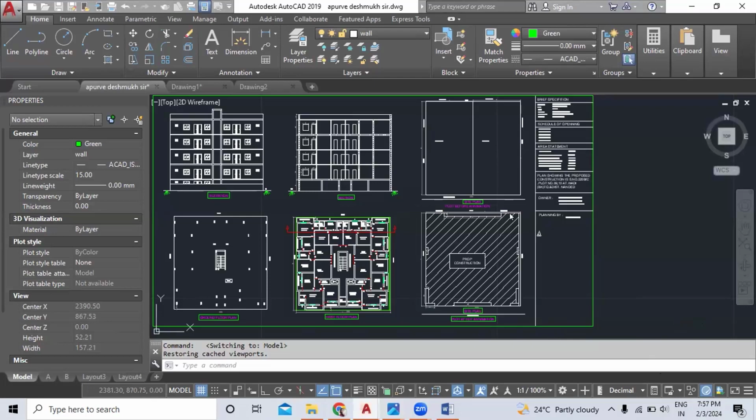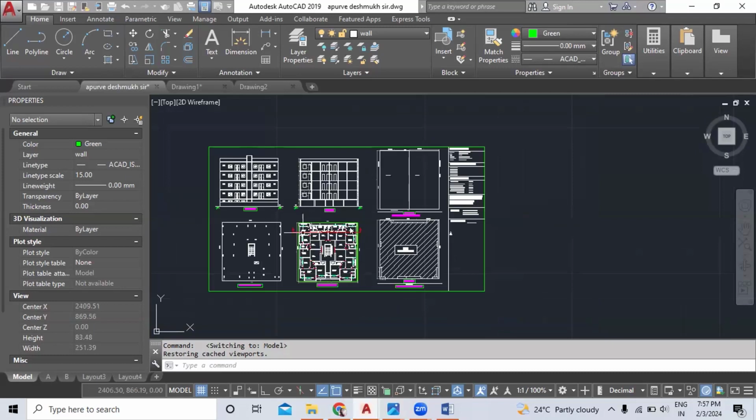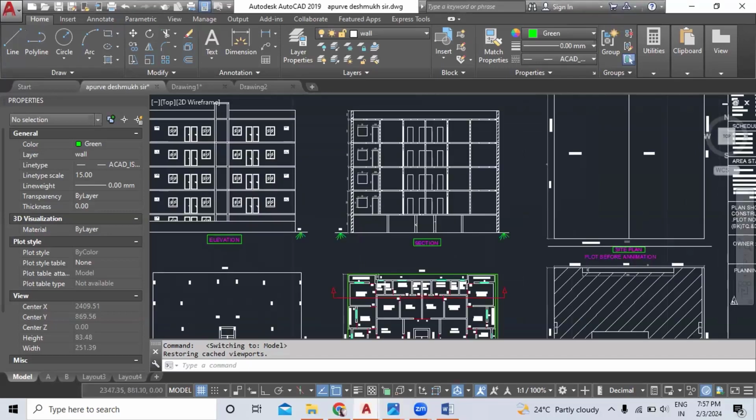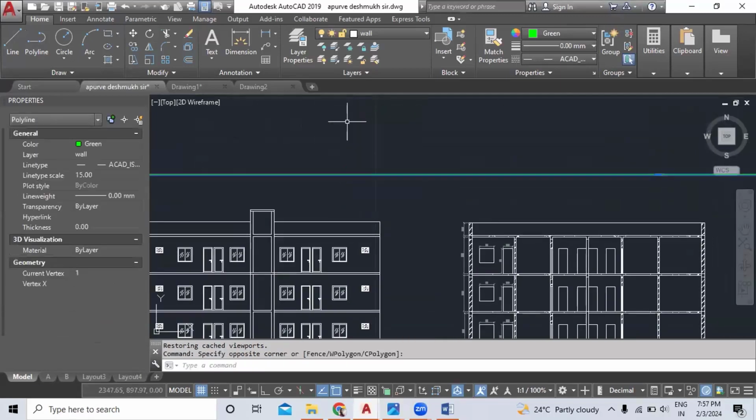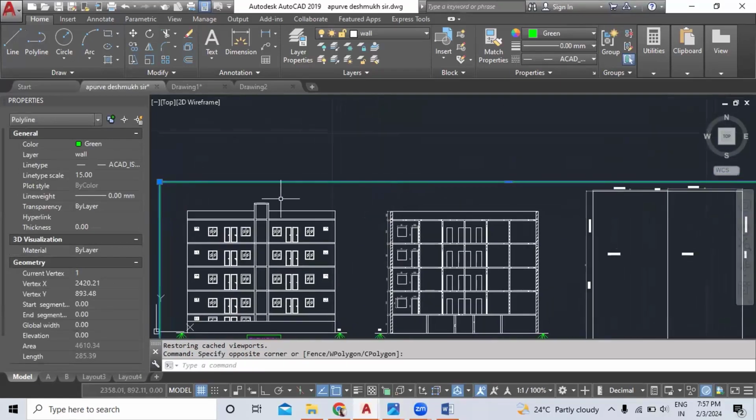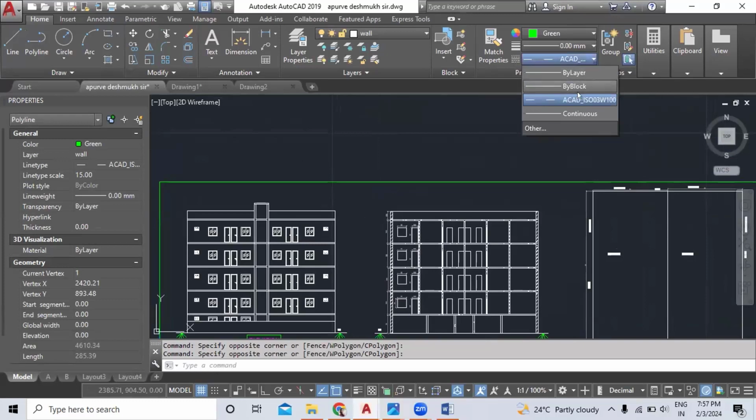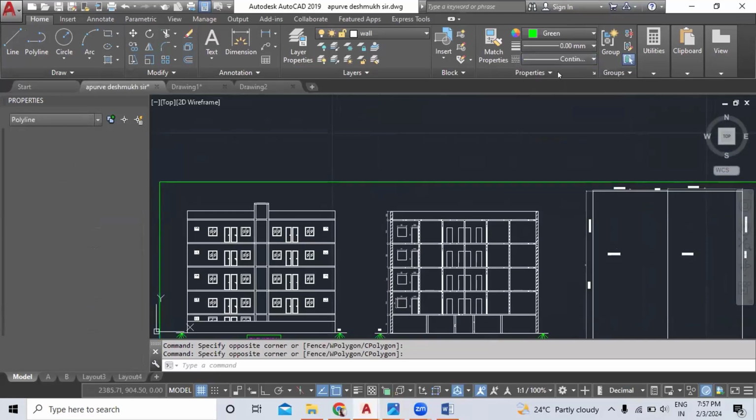So here we are dealing with two types of lines, polyline and line. Then we have extension line and lots of other types of line. If I want to make this line dotted or another type, I just select this line and go to the properties. In the properties tools, we have types of lines: by layer, by block, by CAD, continuous line, or dashed line.